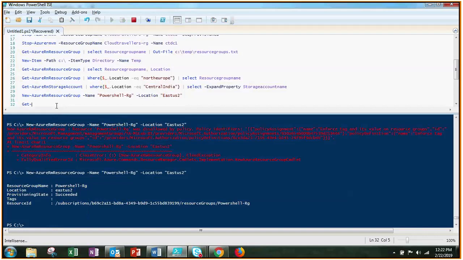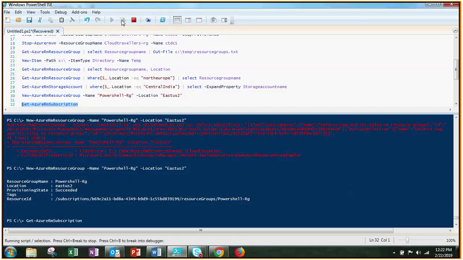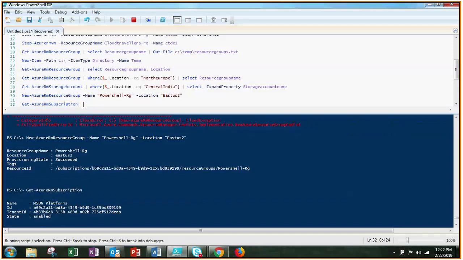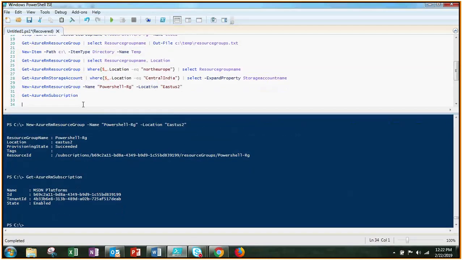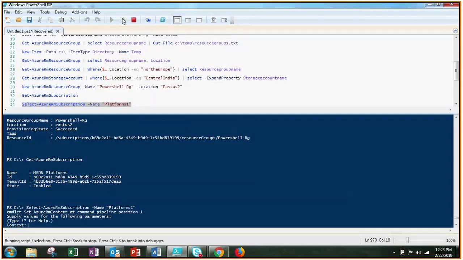So first of all, if you want to see the list of subscriptions associated with your account, you'll have to run the command Get-AzureRMSubscription. If you run this command, PowerShell will list all the subscription names to which you have access. Now, let's say you want to manage one specific subscription. You can run the command Select-AzureRMSubscription followed by the name of the subscription. Let's say I want to manage some random subscription, like MSDN platform, or platform 1. It will throw an error, obviously, because we don't have that subscription associated with my account. But this is how you'll have to do it.